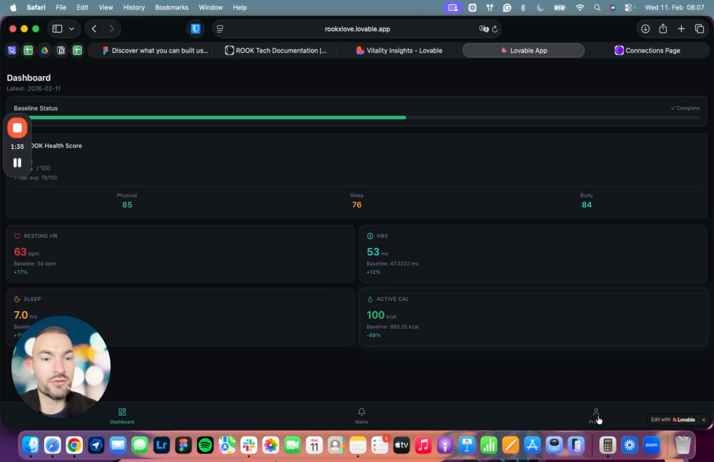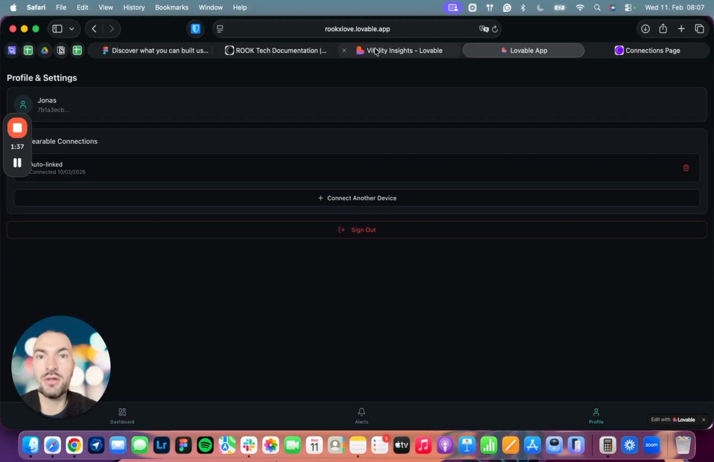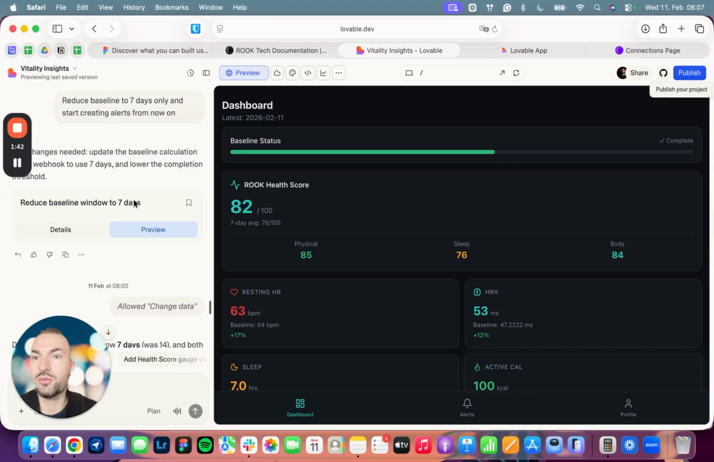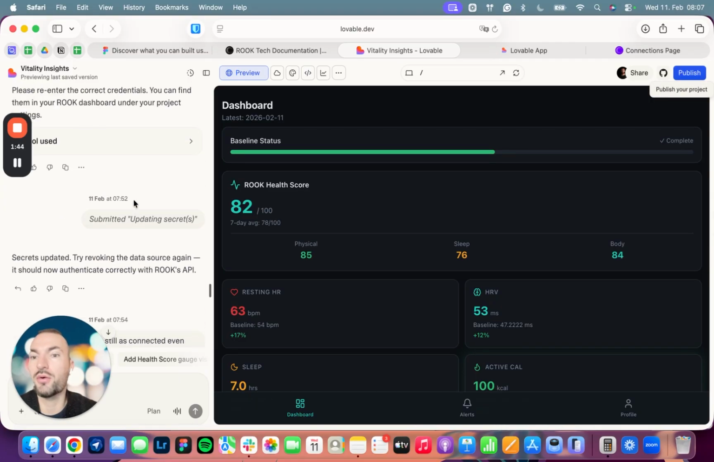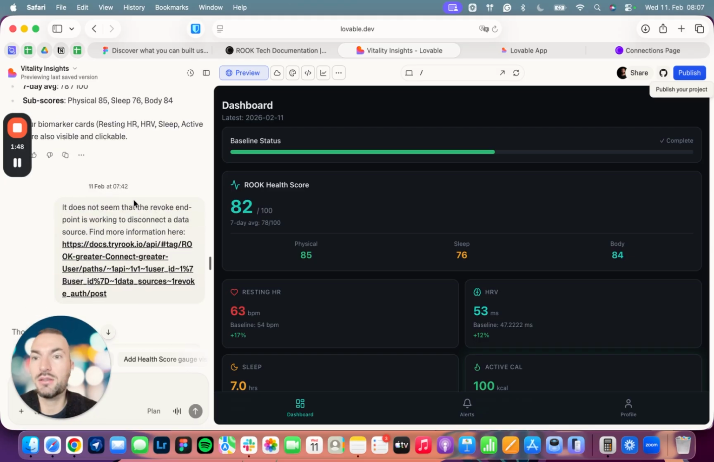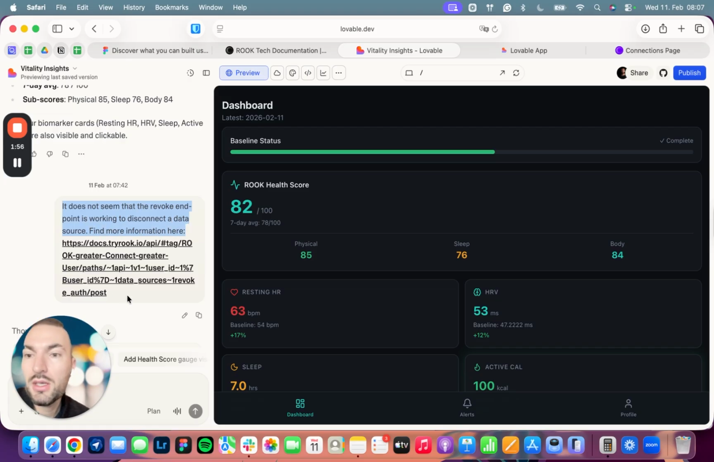And it really is like, for example, for adding this revoke endpoint, I literally just told Lovable, please add the option of revoking access, and I dropped a link. There we go. It doesn't seem that the revoke endpoint is working to disconnect data source. Find more information here. So I literally just made a reference to the API reference that we have in our website and tech documentation. And with that information alone, it was able to set this up correctly. So yeah, pretty cool.